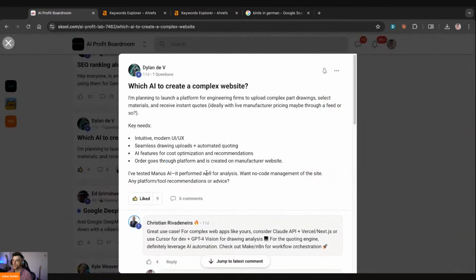Which AI to create a complex website? So Dylan says, which AI to create a complex website? I'm planning to launch a platform for engineering firms to upload complex part drawings, select materials, receive quotes, and so on. Key needs, here's what we need. I've tested Manus. It performed well for analysis. I want no code management of the site. Any platform at all. I'd probably just go with WordPress, honestly.